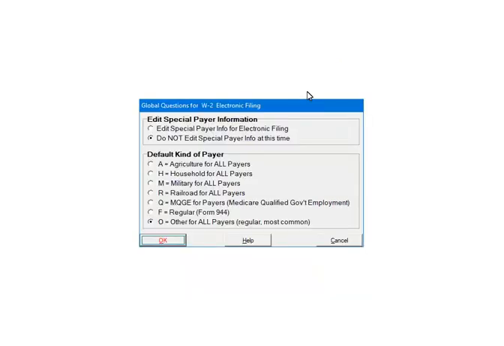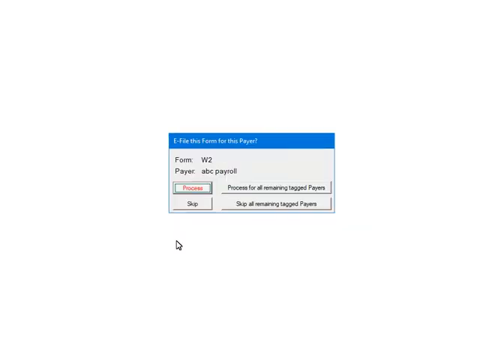The global questions are very specific questions about federal W-2 e-filing. Select Do not edit special pair info at this time. Leave the default kind of pair as O for all pairs. Click OK. This prompt will display for each pair that has been selected. If multiple pairs were selected, enter the prompt for each one.